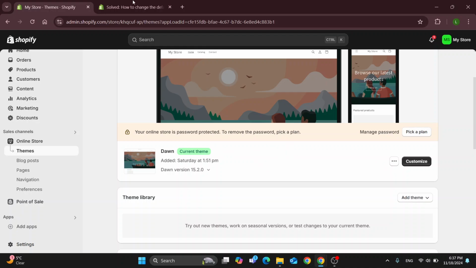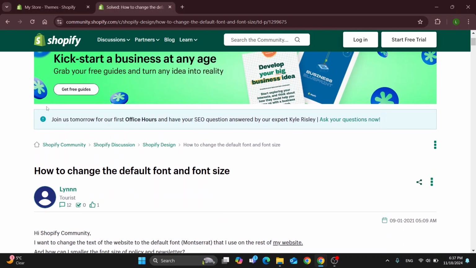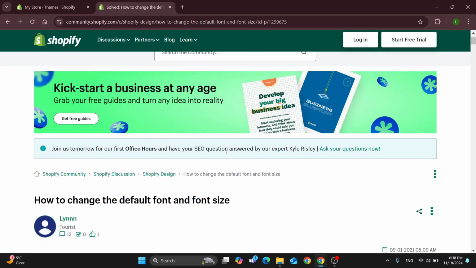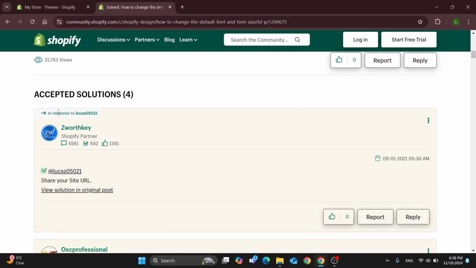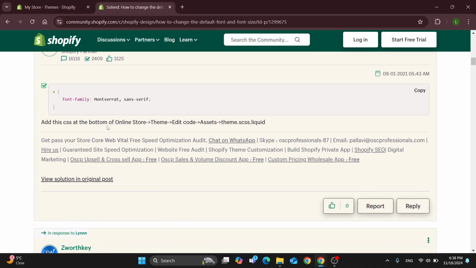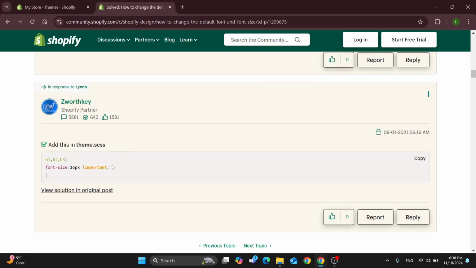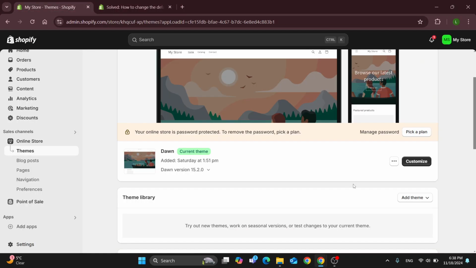What I'm going to be doing is, as you can see right here on this official community Shopify page, we can see somebody already asked the question how to change the font size, and we have been given an answer by a Shopify partner that told us this is the code we need to use. Basically guys, if you want to change your font size, this is the code that you want to add in your theme CSS option. So what we're going to do is click the three dots right here. After going to the three dots next to our theme, we can see that one of the options called edit code. We're going to click edit code.